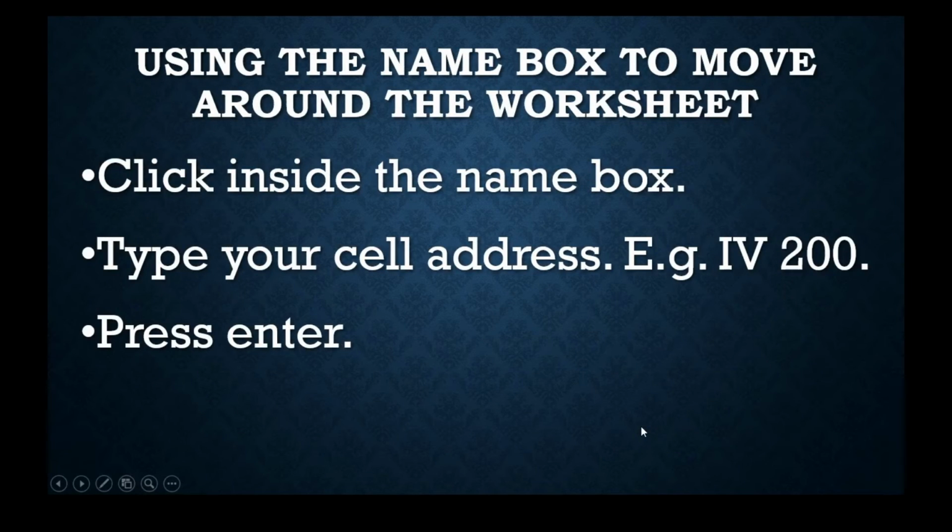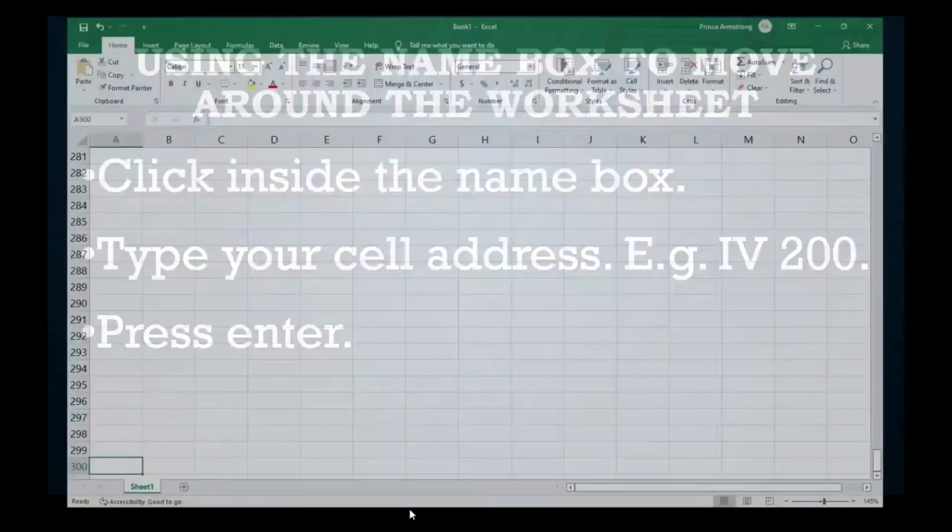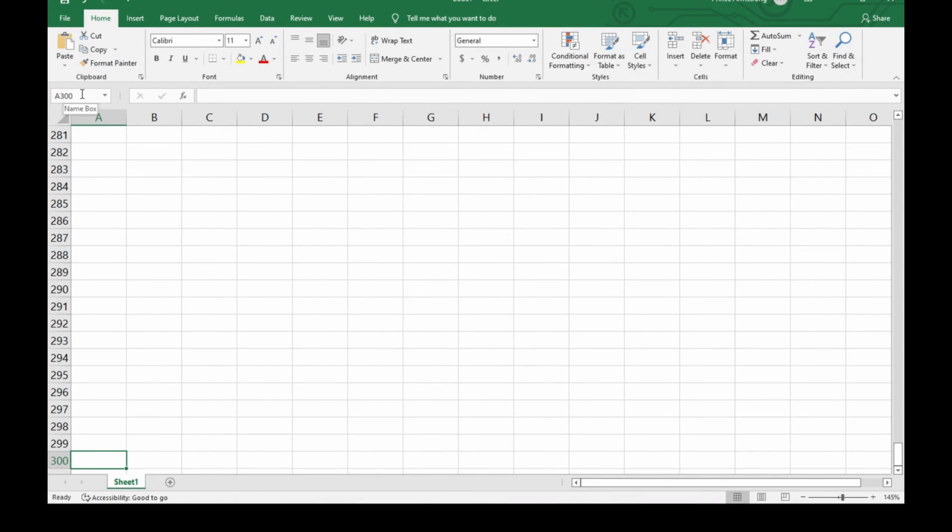The next thing we're looking at is using the name box to move around the worksheet. Click inside the name box, type your cell address, for example IV200, and press enter. So let's look at that. This is my name box here, where the cell address is displayed. I'll click inside and type IV200 and press enter.